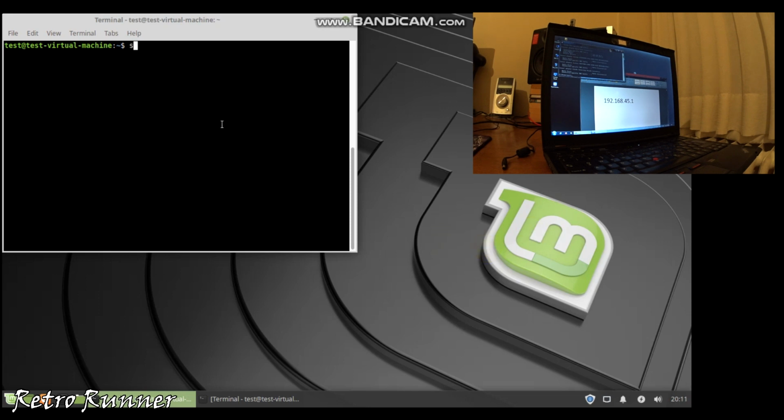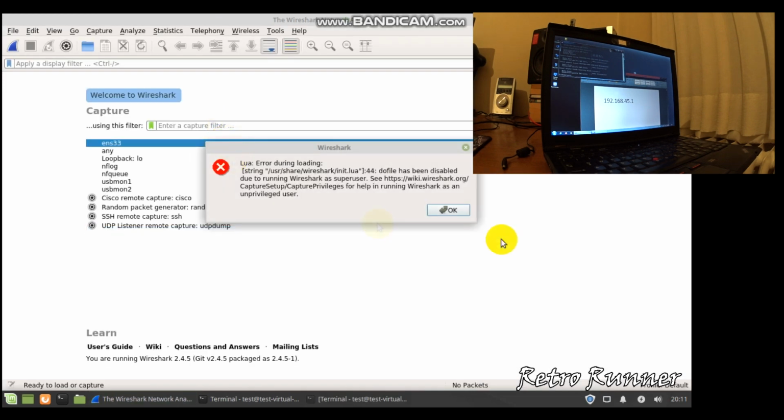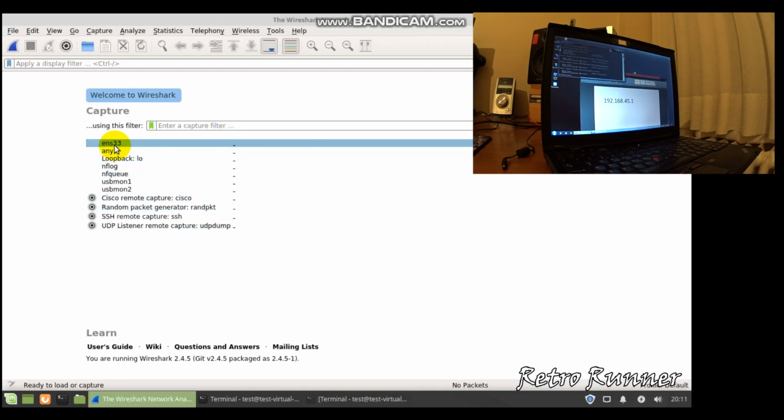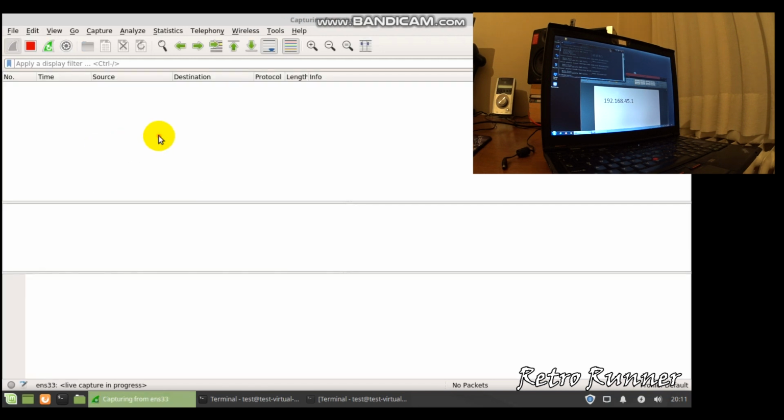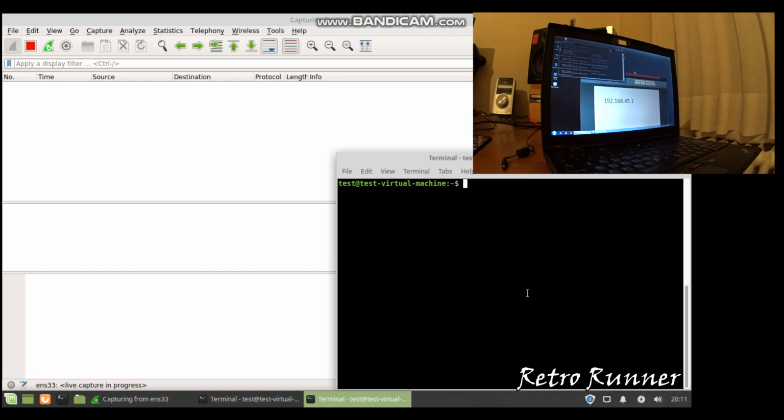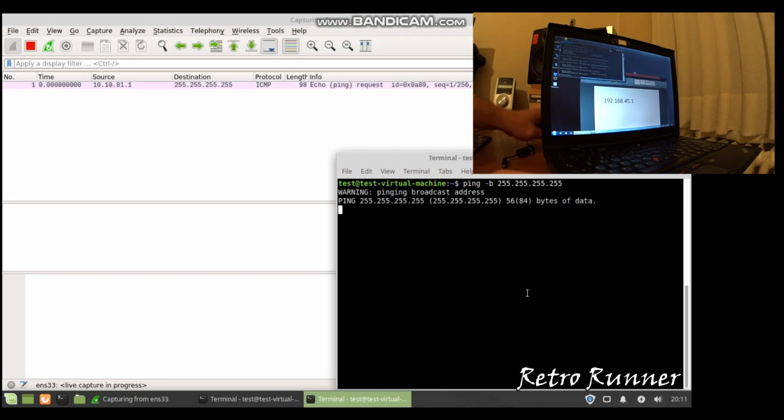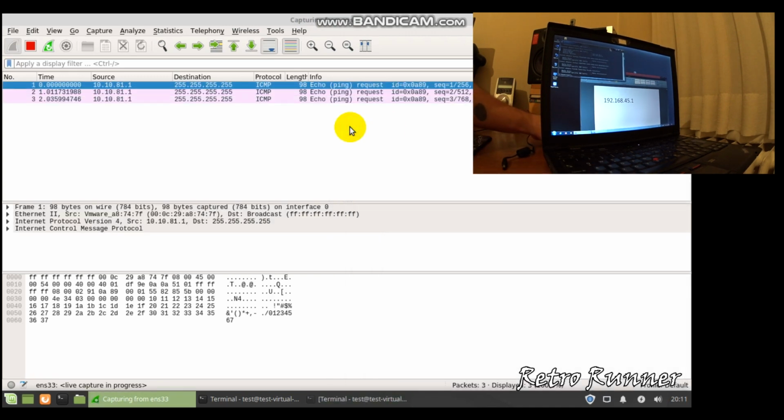You can install Wireshark like shown in the video. I have already installed it, so I won't install it again. After installation, run Wireshark, and start pinging the broadcast address like in the terminal window. Then remove the laptop's Ethernet cable and replug it.